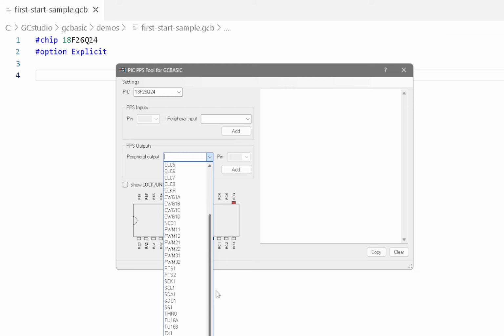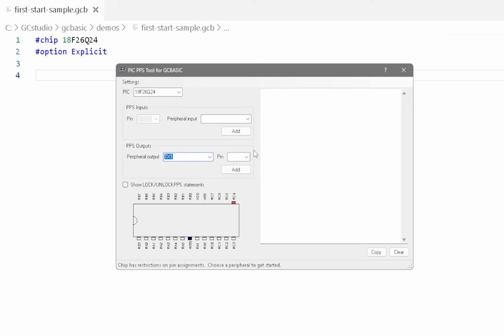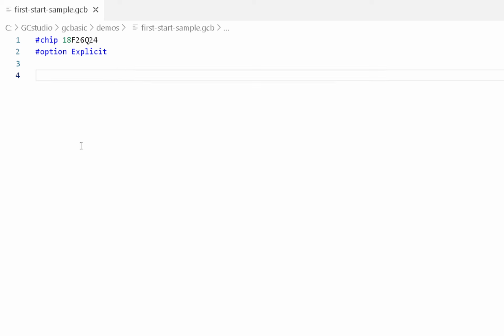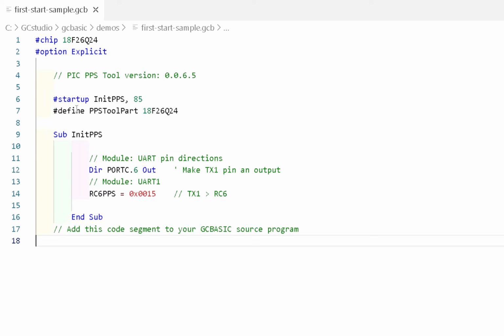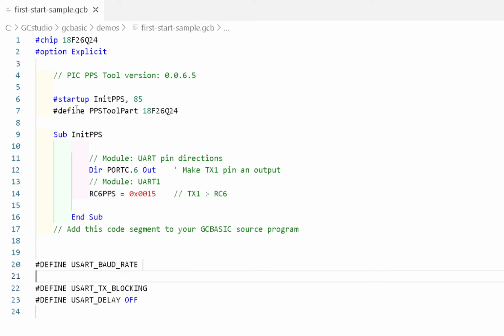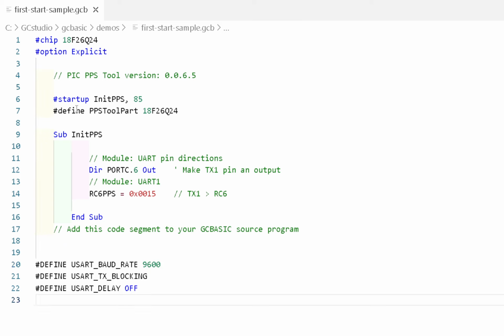Go into here, you go, right, I want TX1 on RC6, add, copy, paste that into there, job done. You've now set up the PPS, add in the USART defaults like that. And that would do me. I meant to put a baud rate in there. There you go, baud rate.